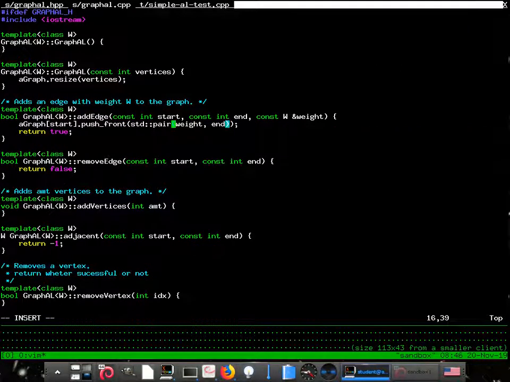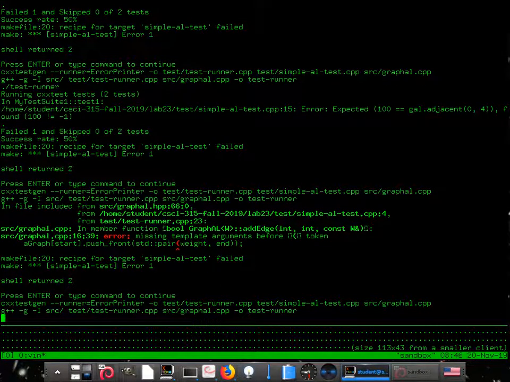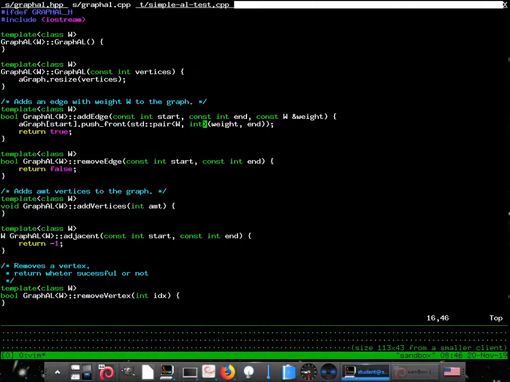Missing template, right? Because the pair has to be templated. I told you this part. I told you this was weird. Okay. Yeah. So now let me read this whole line so I can unpack it for you.